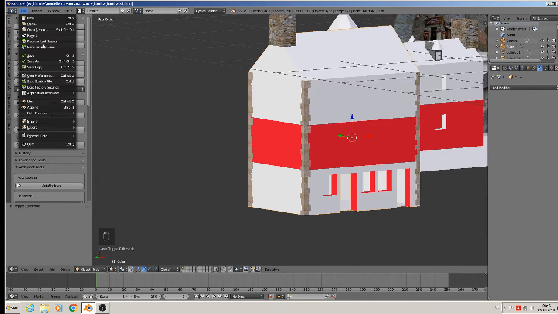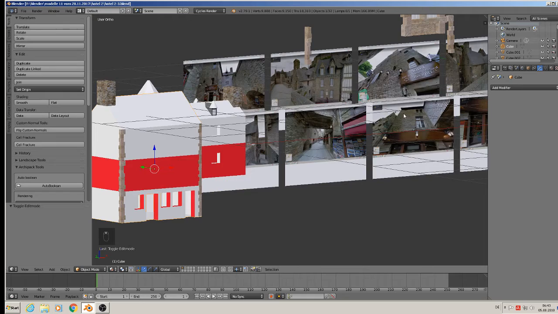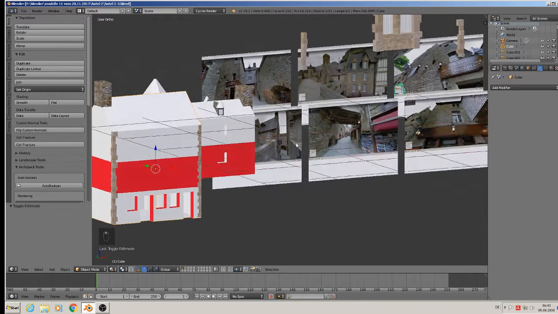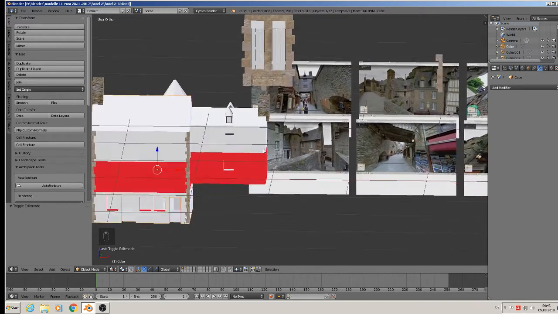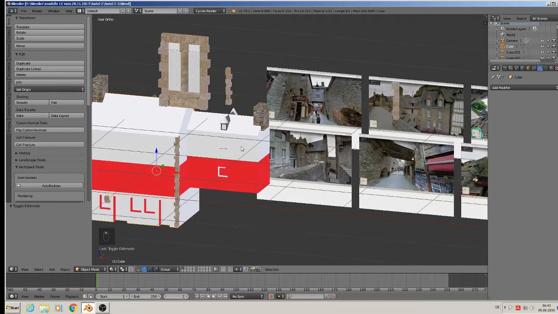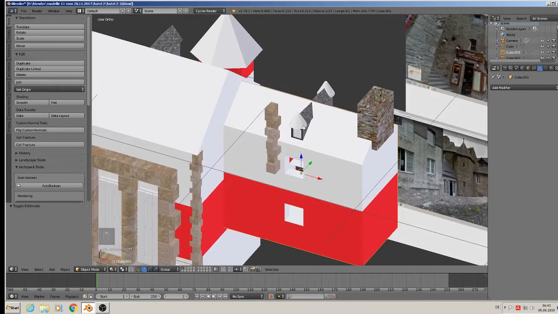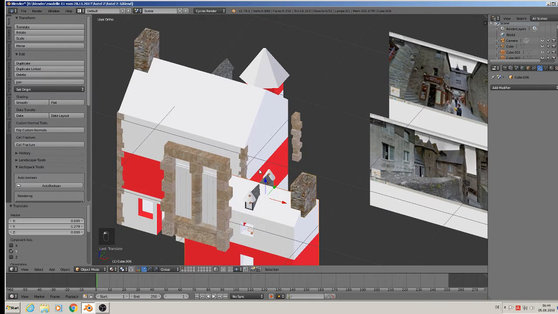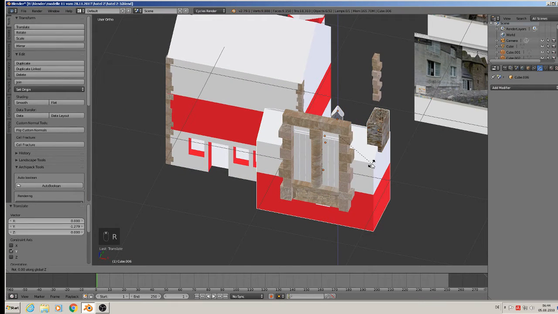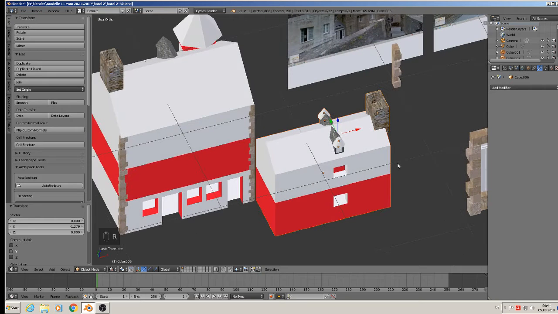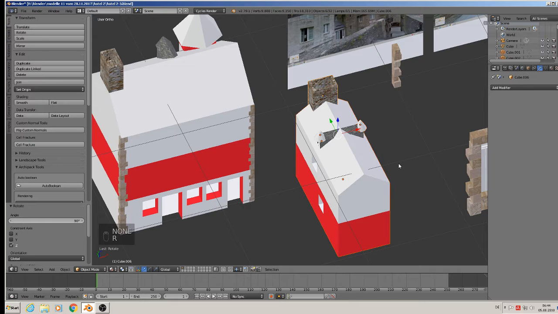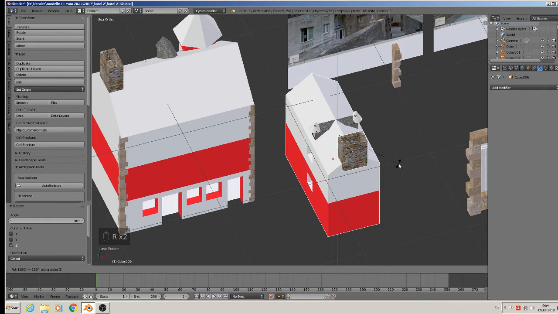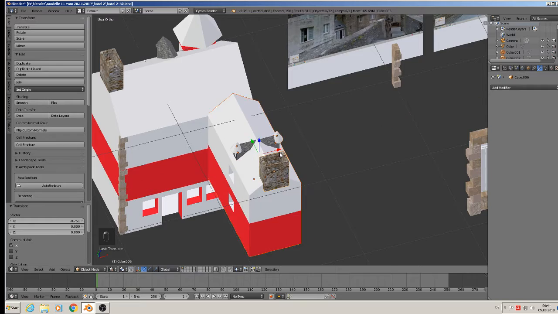Good. File, save. This one here is on the wrong side. It needs to be here. Yeah. So we take that incomplete, and rotate set 90, and rotate set 180. So that should be it.